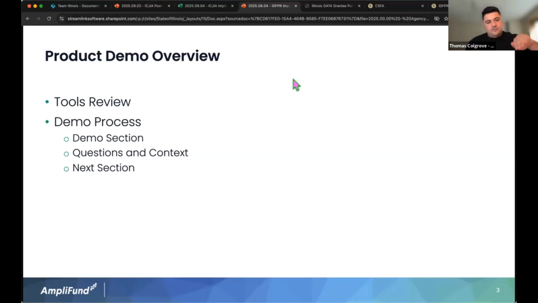So what we'll do is we'll go through the demo section. I'll ask you to hold your questions until the end of that section. Then I'll open it up for questions from the applicants or any additional context from IDFPR. Then we'll move to the next section, and that'll make a much better tool for you moving forward.